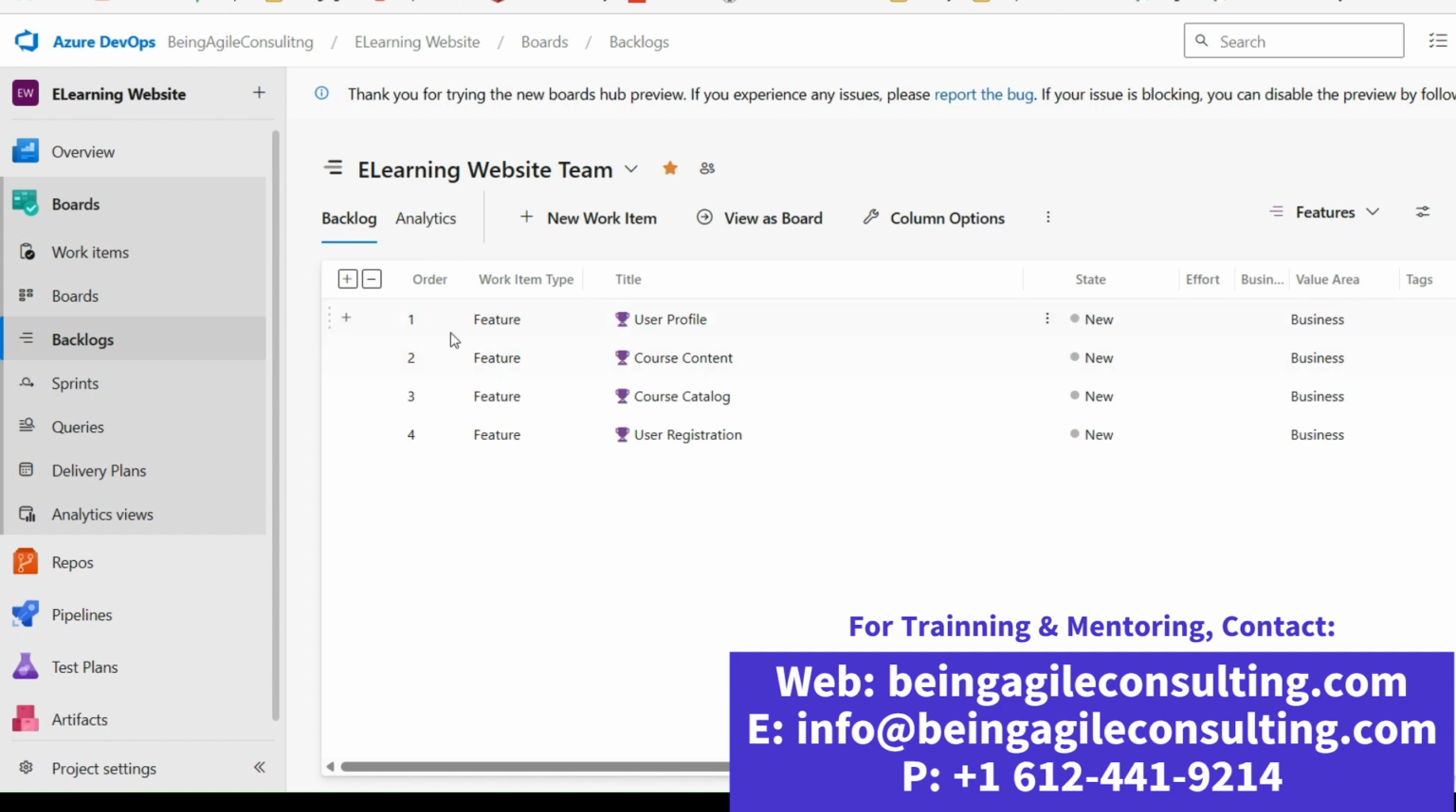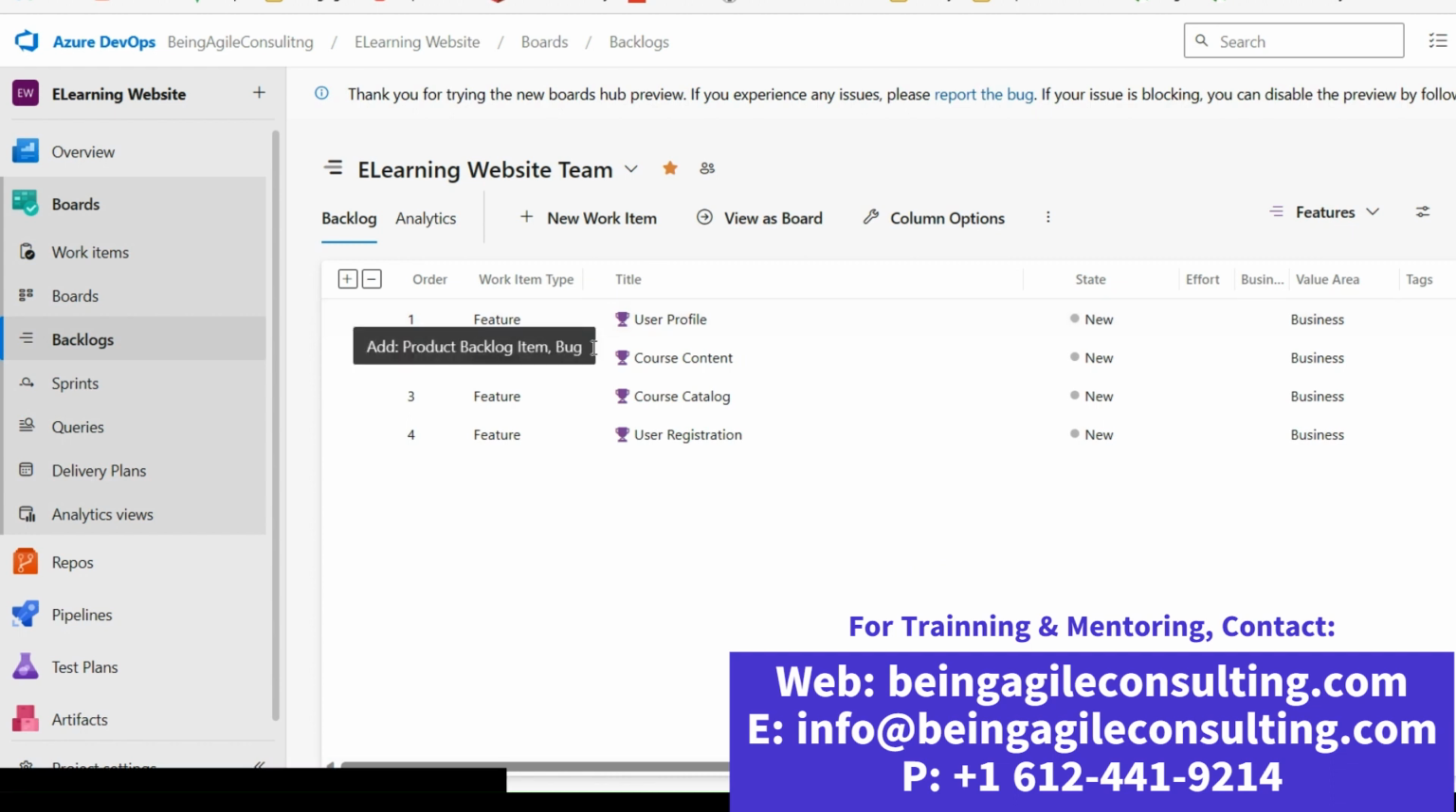how to flesh these features out, which means that I'm going to focus on one feature and then create user stories for this feature. I'm also going to create the tasks under the user stories. So to create user stories for this feature, this is what we'll do. You see this plus button here? Click on this plus button right here. It says add product backlog items, bulk, and all of that. I'm going to click on it.